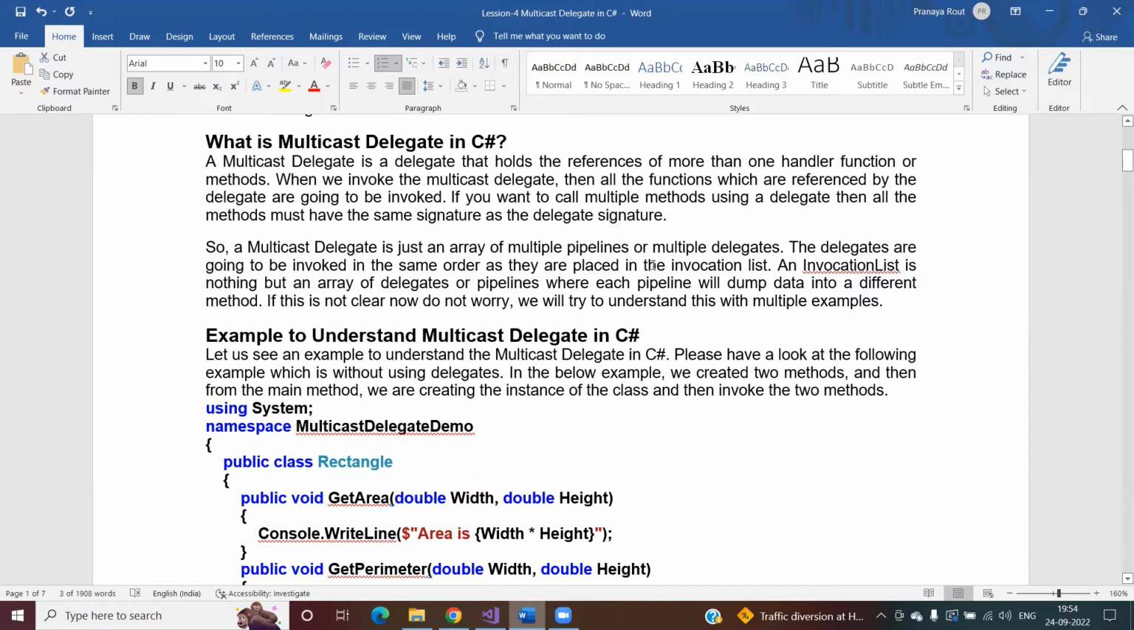If you are creating a delegate with the constructor and passing one method, then that method's signature should be the same as the delegate signature. And if you are trying to pass multiple methods, then all the methods should have the same signature as the delegate signature, right? If this is not clear at the moment, don't worry, we will see this in some time.